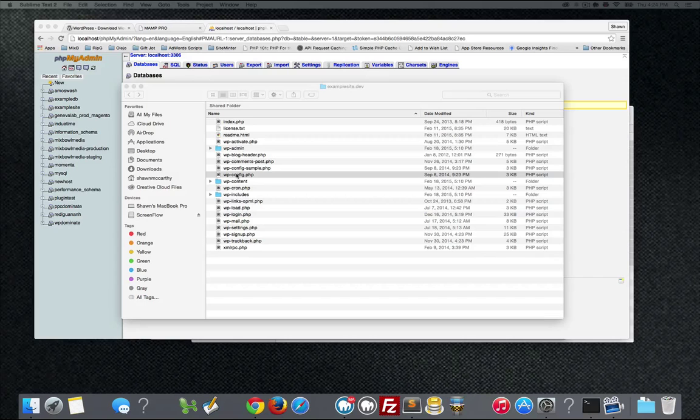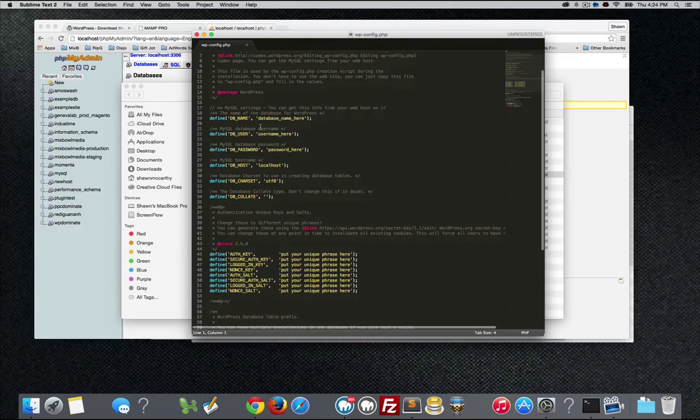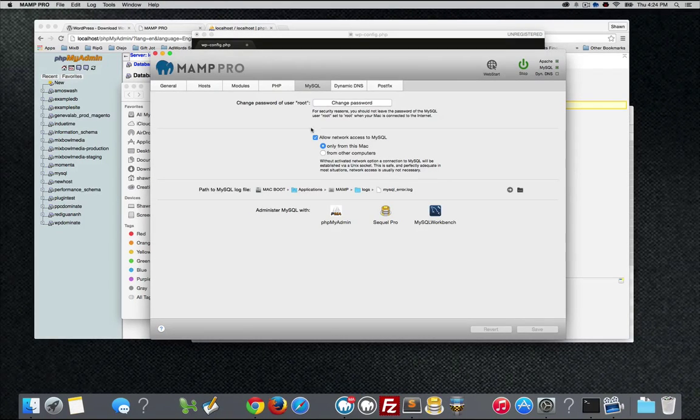So I'm going to drag wp-config over to Sublime Text, my preferred text editor. You'll notice that there are several lines here where we can change our database credentials. The database name is going to be the database that we just set up. We simply called it example site. Here you're going to have to input your actual database username that you set up in MAMP Pro. I kept mine as root because I'm the only one that can access it on my computer.